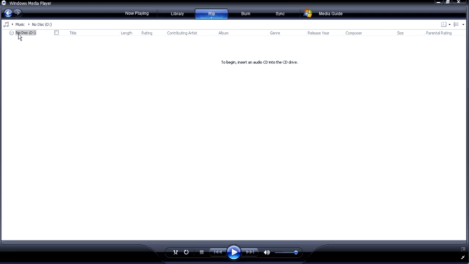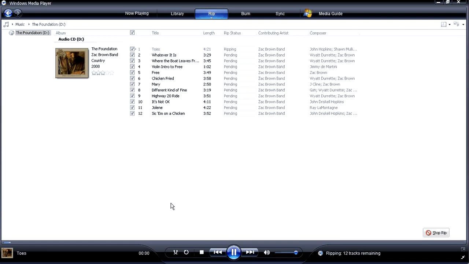Once the disk is loaded, it'll show up no longer as no disk, but it will show us the disk that's in there. So it's found the disc. Initially it found it as an unknown album, and then it found it as the CD that it is. It named everything for you, and it automatically started ripping it. So as soon as it's done ripping, it will show up in your My Documents folder under My Music.